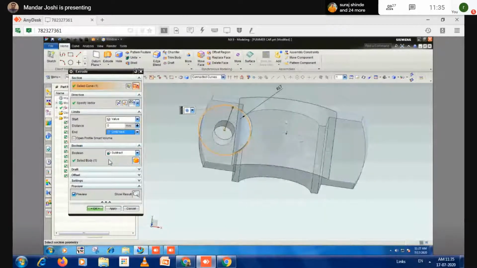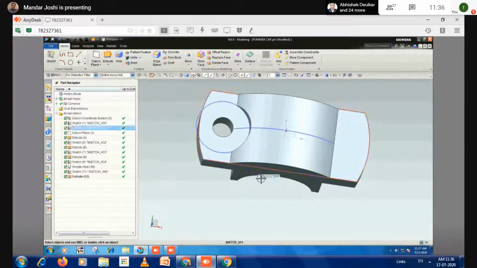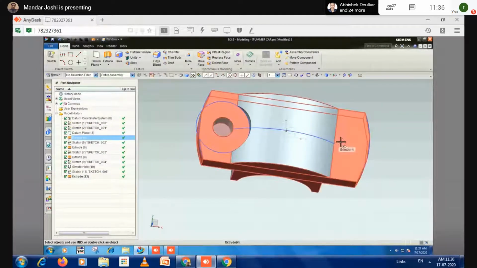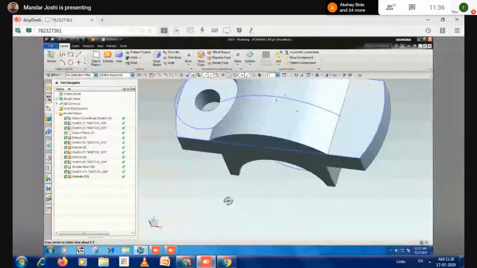What you have to do? You have to cut and see this preview. Click on OK. Now the same features are available in the opposite side also. So here is the direct option, mirror. And just orient this model again, isometric.